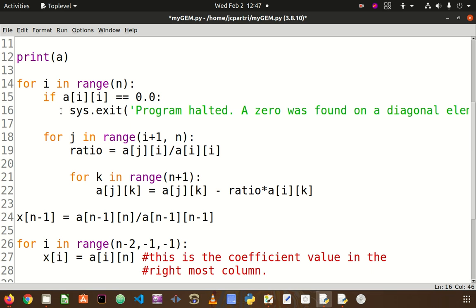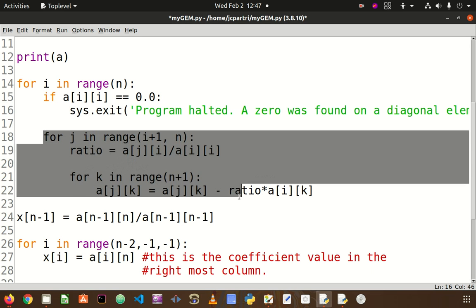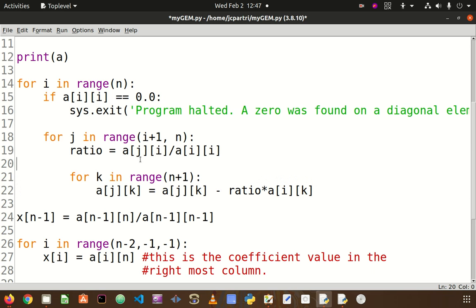If the program doesn't halt, then that means it comes down to this section here. Now remember, you can do any linear combination of two rows to create a new row. And the way that we're going to get zeros below each diagonal element is to first calculate a ratio. Now j here starts at i plus 1, so that's the row below the diagonal element, and goes up to, instead of n, it goes up to n minus 1. And so what we're going to do here is create what's called a ratio.